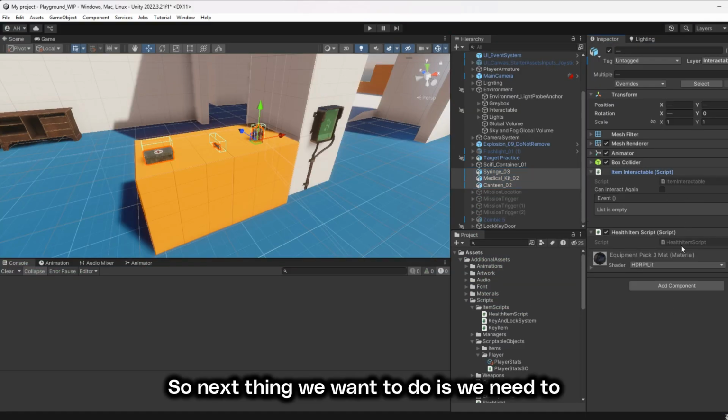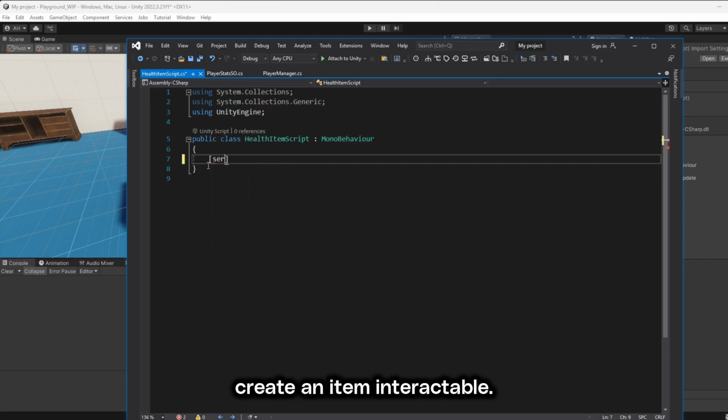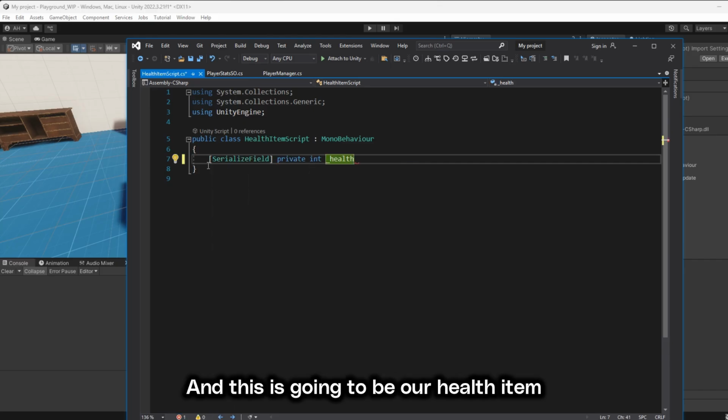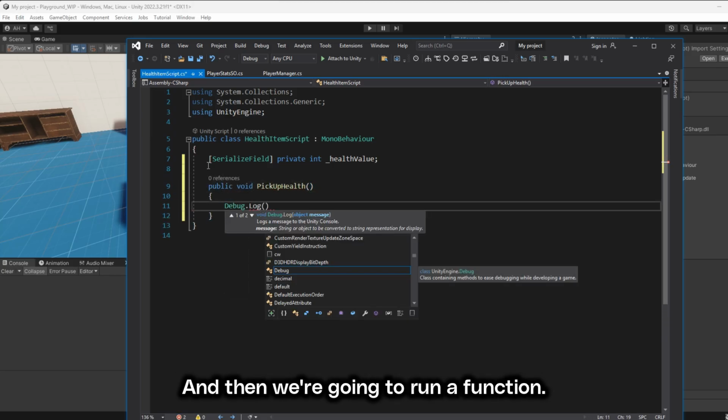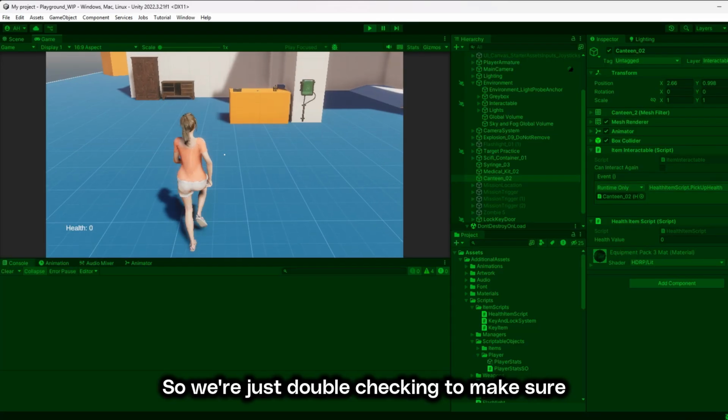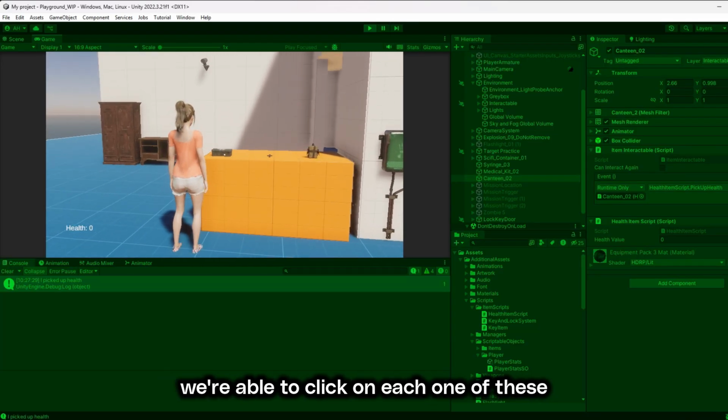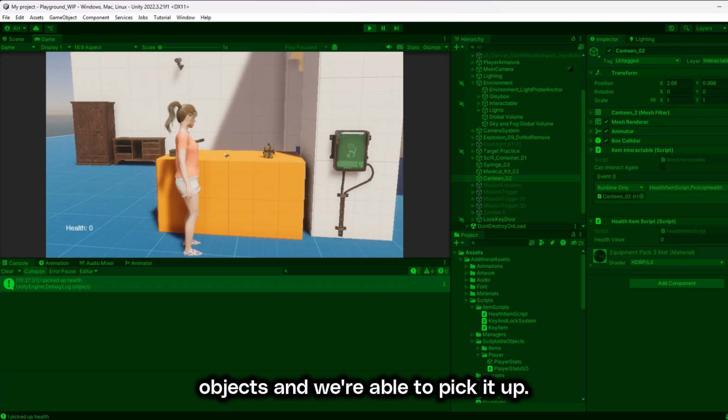Excellent. So next thing we want to do is we need to create an item interactable, and this is going to be our health item script. So we need to plug in for each health item, how much of a value is it going to affect, and then we're going to run a function. So we're just double checking to make sure we're able to click on each one of these objects and we're able to pick it up.